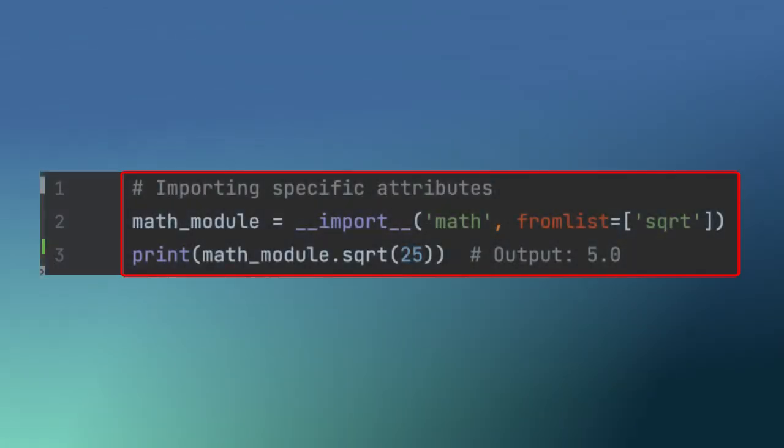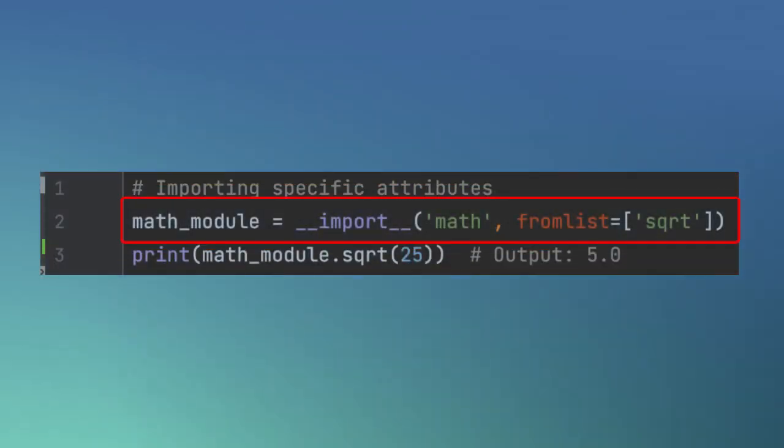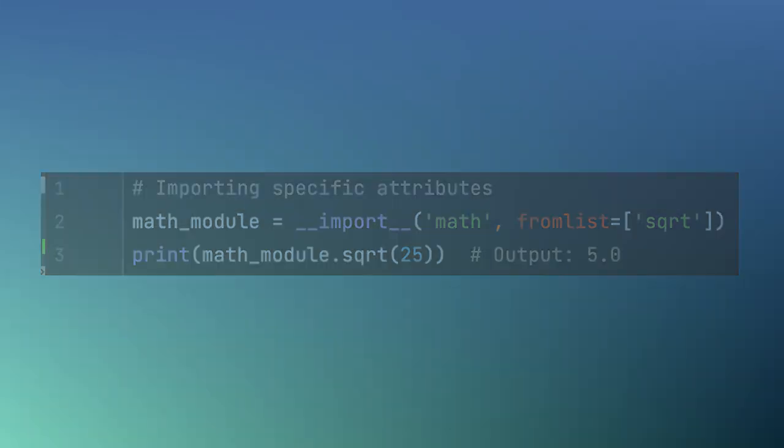You can use the fromlist parameter to import specific attributes or submodules. By specifying fromlist equals sqrt, we indicate that we want to access the square root function directly.